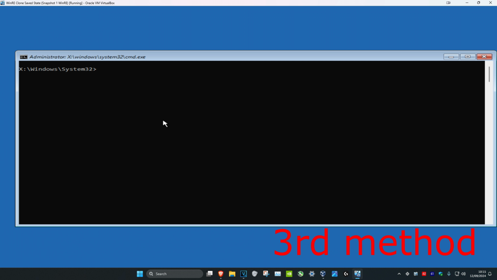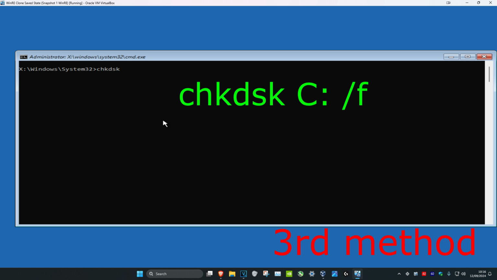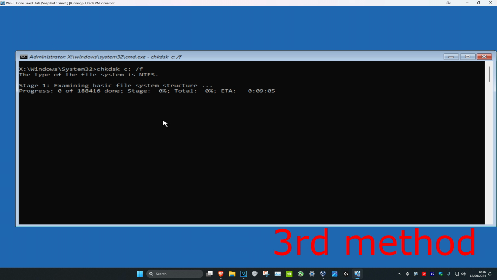And now once you're on this, you want to type in chkdsk space c: space /f. You can replace the c colon with your Windows drive letter name if it's not C, but for most of you it's going to be C. So for most of you, you want to type in chkdsk space c: space /f and then click on enter. And then you want to run this. This will take a while.